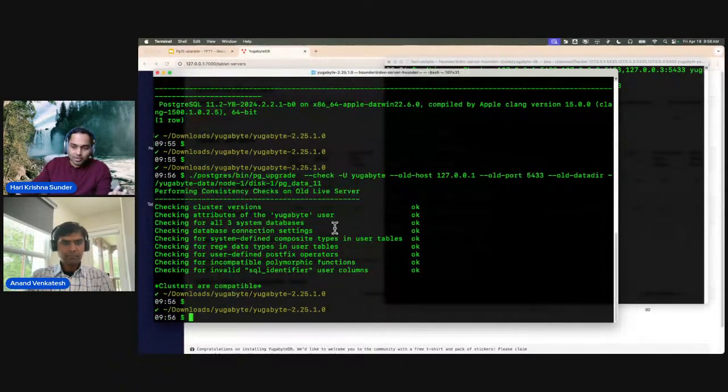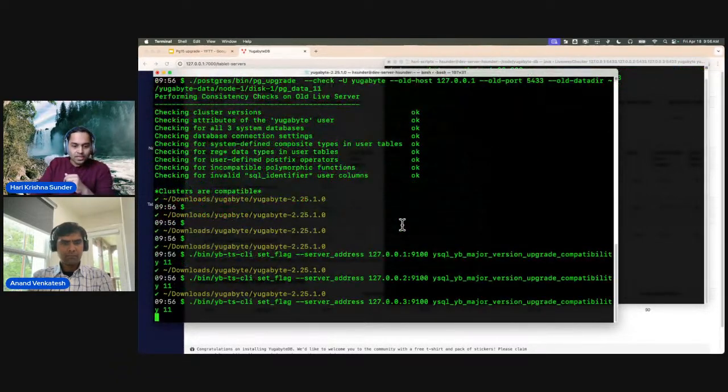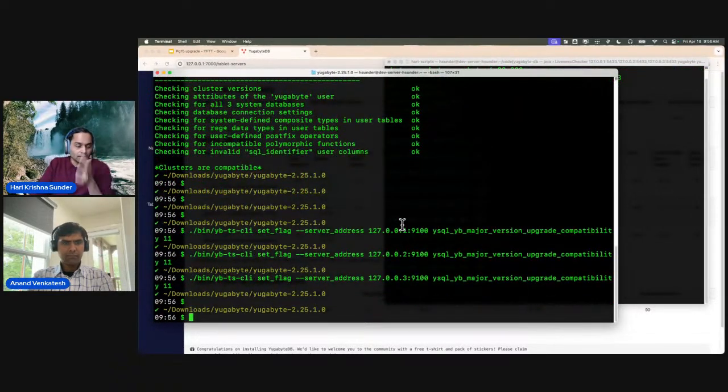Of course, my thing is compatible. It's a very simple app, so it's going to work. And I'm going to set this flag for making the T servers compatible, the mix mode expression pushed on that I mentioned. So I'm going to set that flag. Again, if you're using Yugabyte Anywhere or Yugabyte, they do this automatically for you. You don't have to do this step.